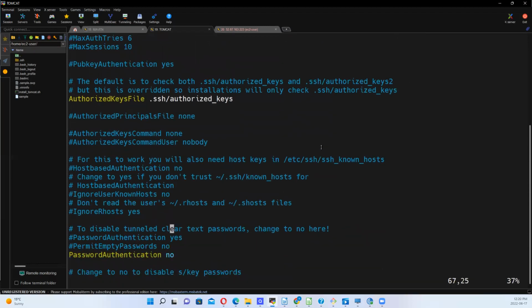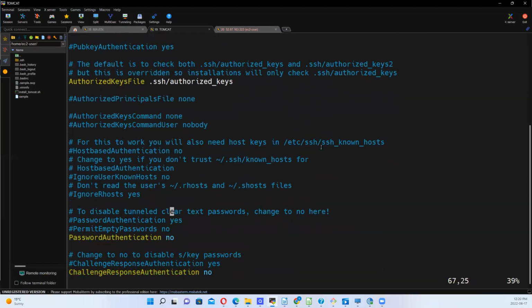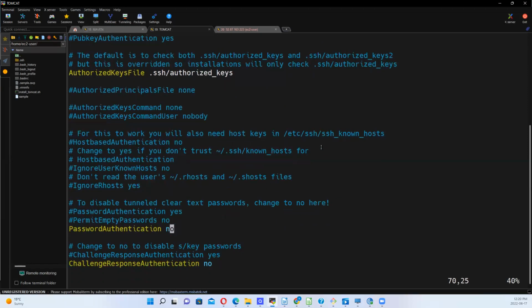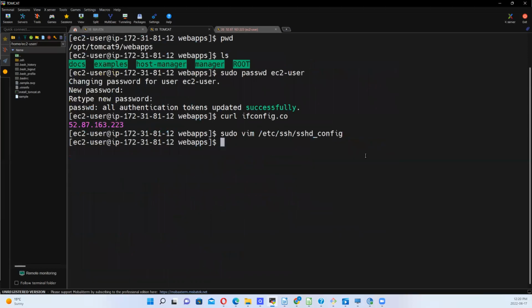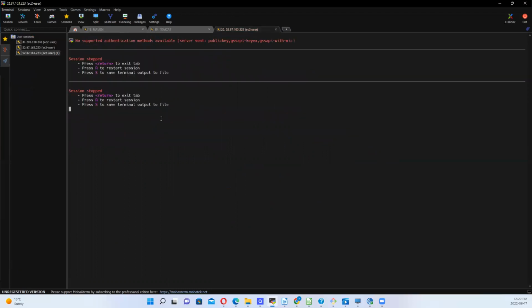So you want to scroll to this place where you see to disable tunneled clear text passwords, change to no here. But we want to set this to yes, or set password authentication to yes. So we'll come here and change this to yes. Now we save this file. Is this sufficient? No. Let's see. Remember, we've set password authentication to yes. Let's come back here and press R. It still tells us no way, whereas we've set this to yes.